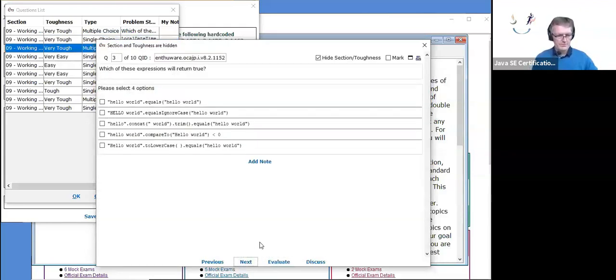answer to that one. Which of these expressions are true?